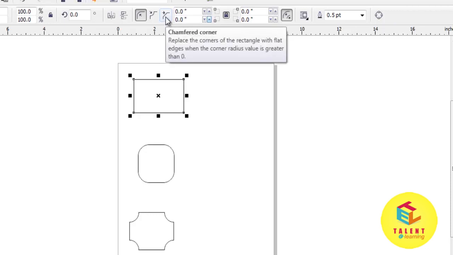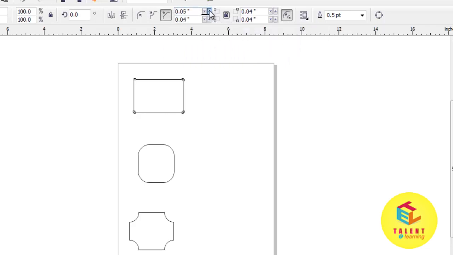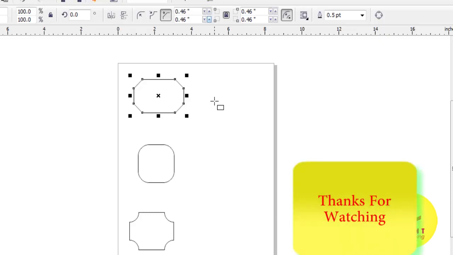Now select the chamfered corner button. Specify the corner radius. As you can see, it is now a rectangle with flat edge. This is how round, scalloped, and chamfer buttons are used.